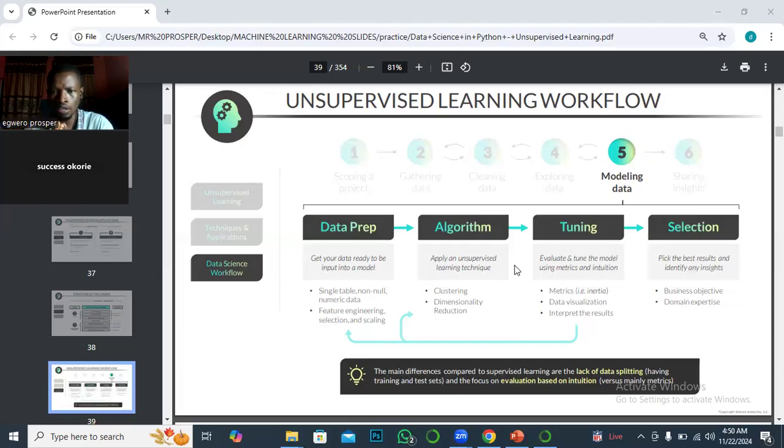Now under algorithm, you see apply unsupervised learning techniques. That is the algorithm, that is how you are going to deploy it. Clustering, and the algorithm we are going to use is clustering, dimensionality reduction, which I have already explained before. Then tuning, you'll be evaluating and tuning the model. So after the whole of this exercise, at some point you sit down and reevaluate the entire model to see whether it actually fits the need or not.